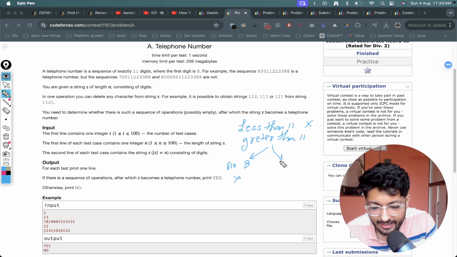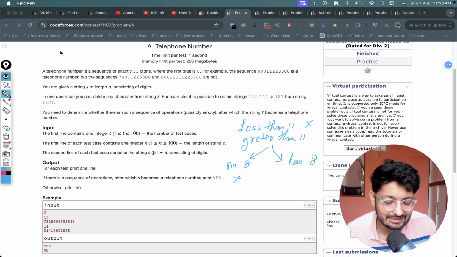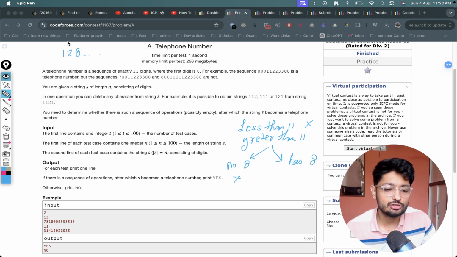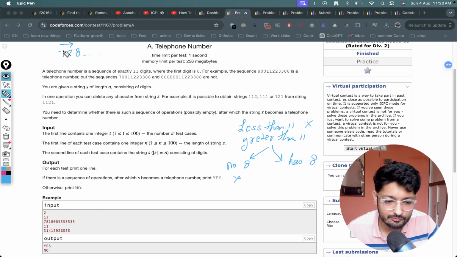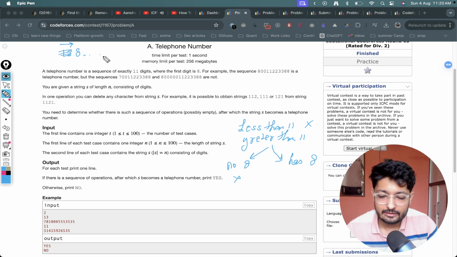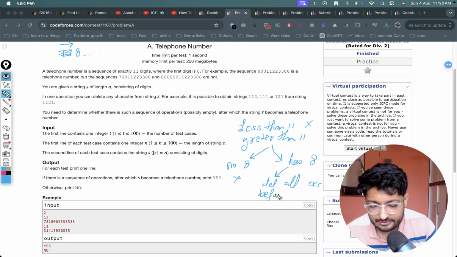Let's say it has an 8. If it has an 8, there may be some elements in the front, let's say 1, 2, then 8, and then something like this. Whatever is in the front, I have to delete so that the first element becomes 8. So I have to find the first occurrence of 8 from the left-hand side, and delete all the characters before it. So delete all occurrences before the first 8.